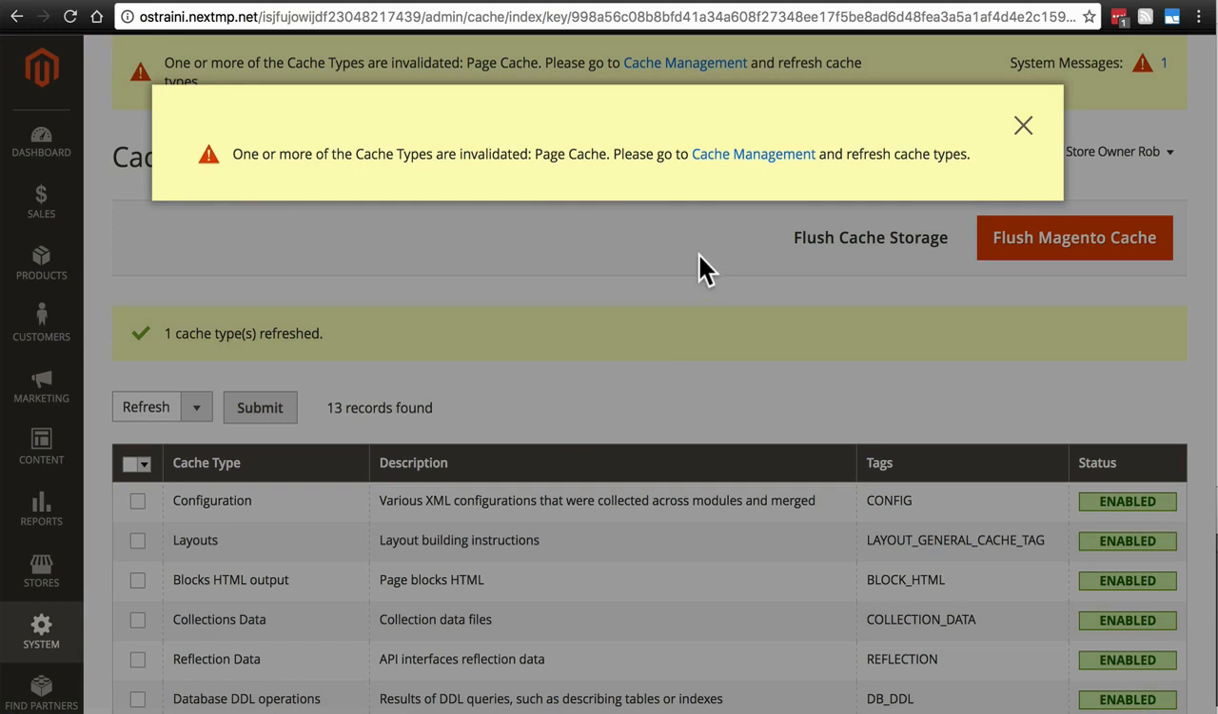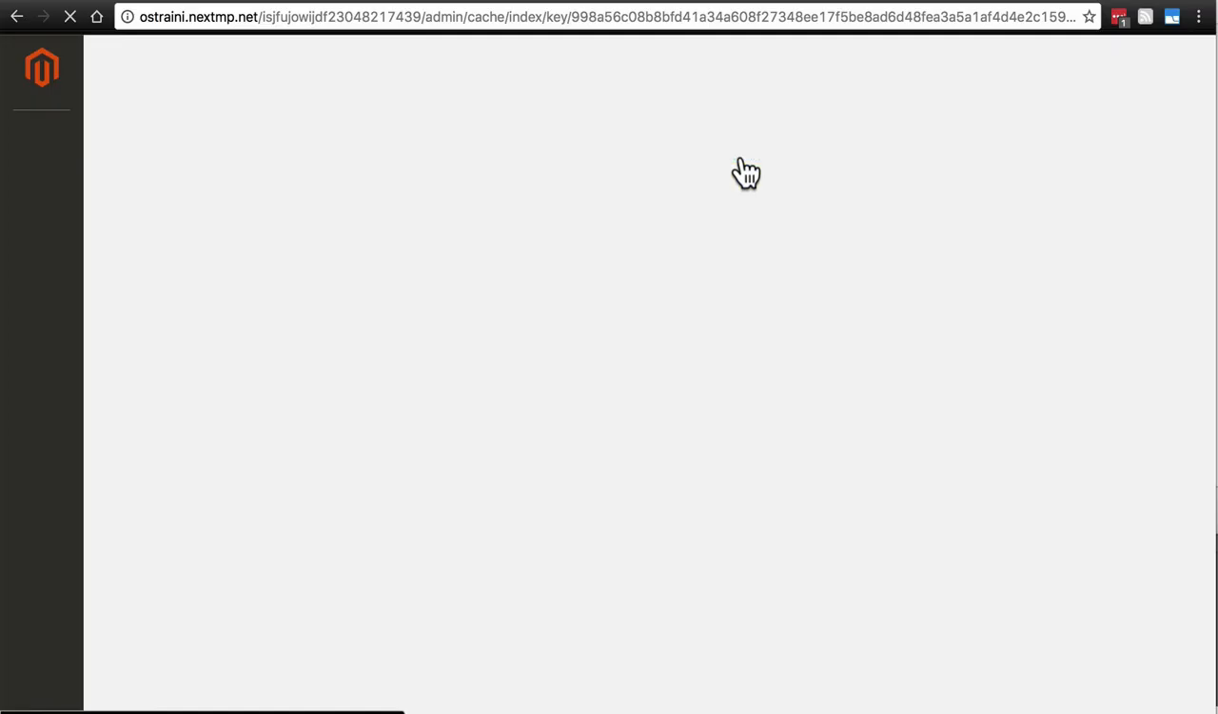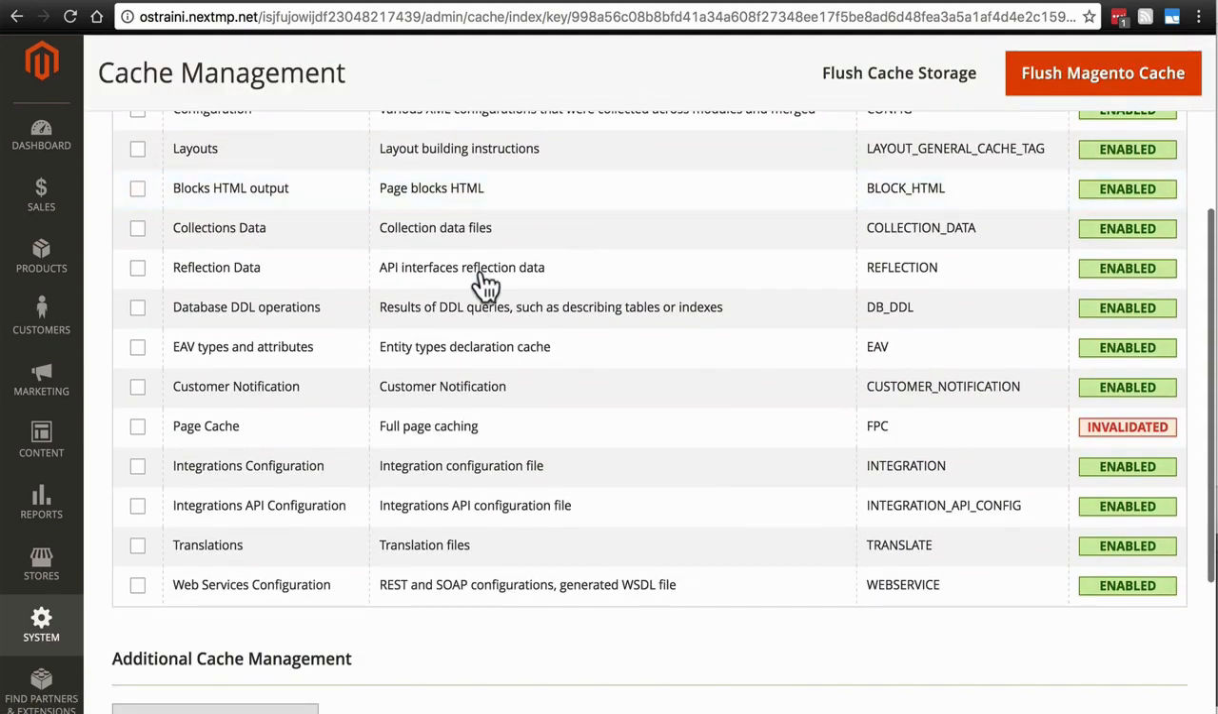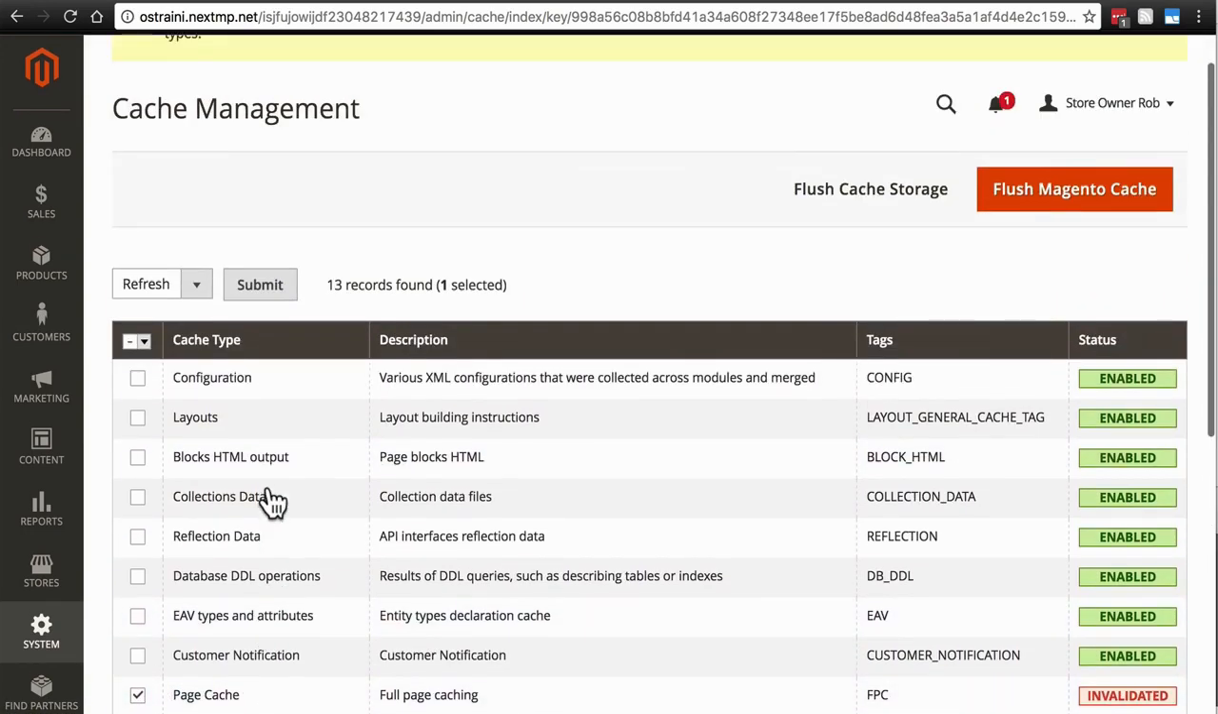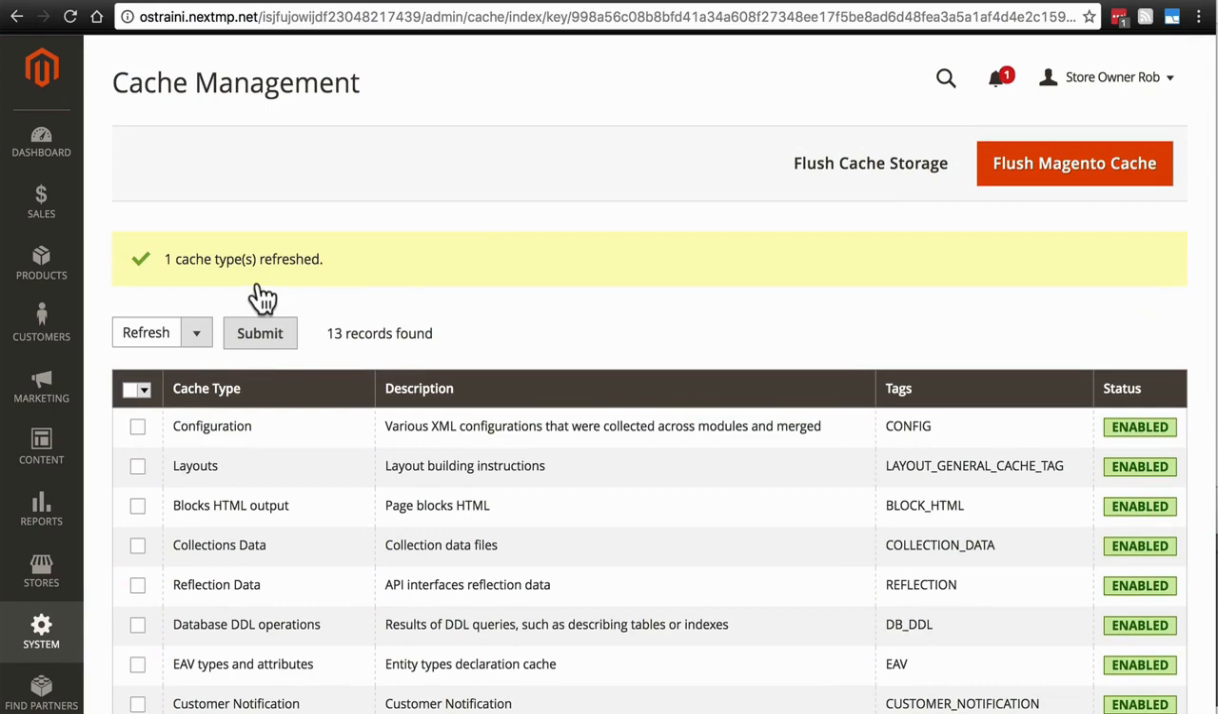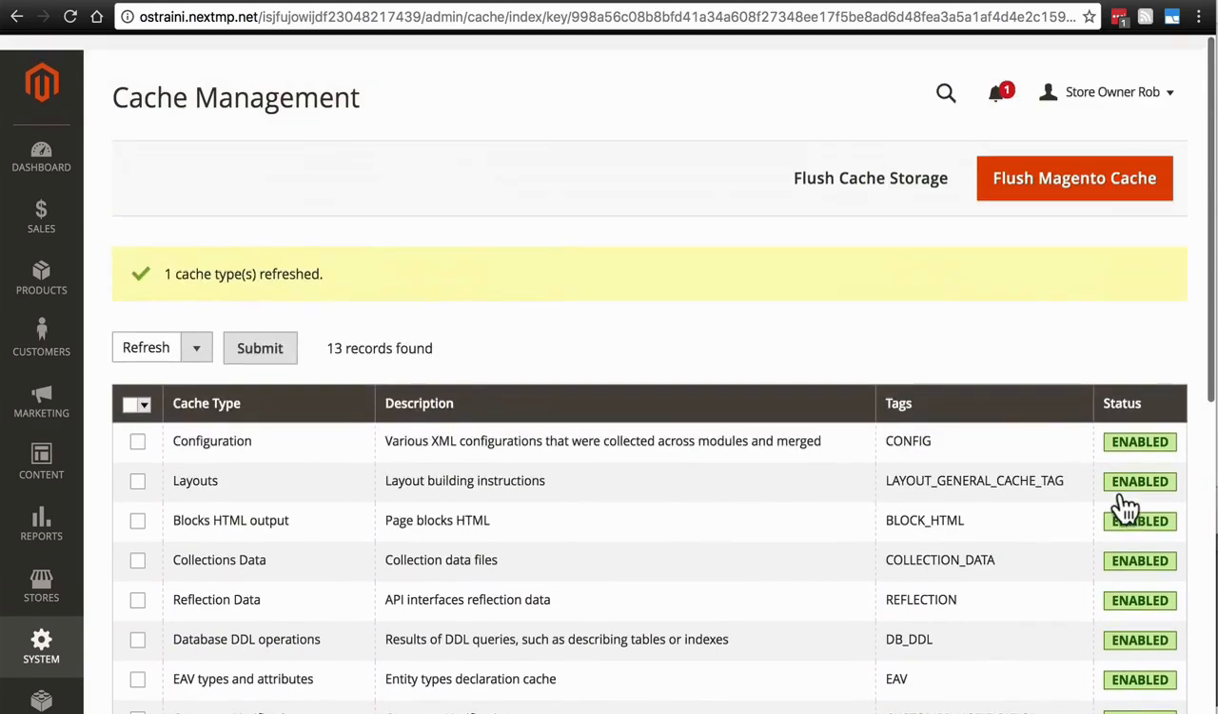And for some reason, it's telling us that we need to refresh our page cache once again. So I'm going to go back to this page and act like I'm reloading it. We'll select page cache. Maybe I clicked the wrong thing the first time. And once all of that is flushed and everything says enabled, we're all set.